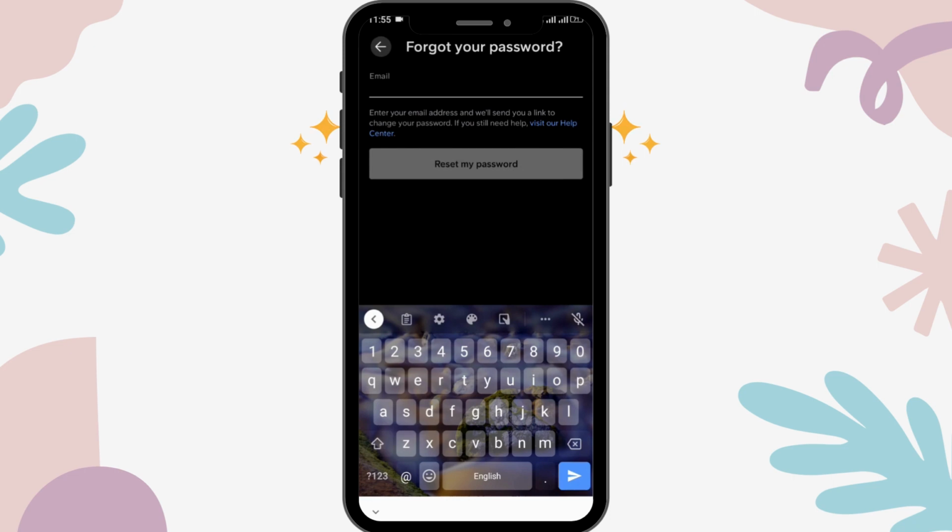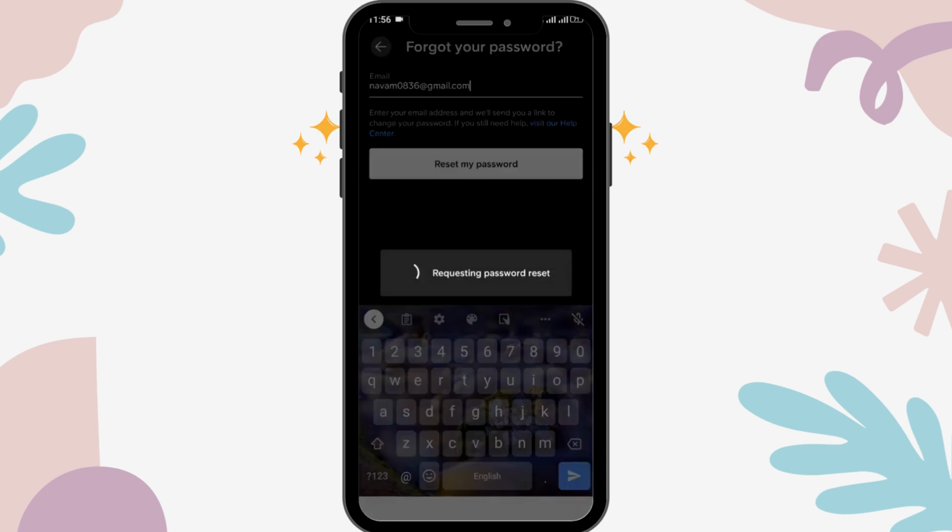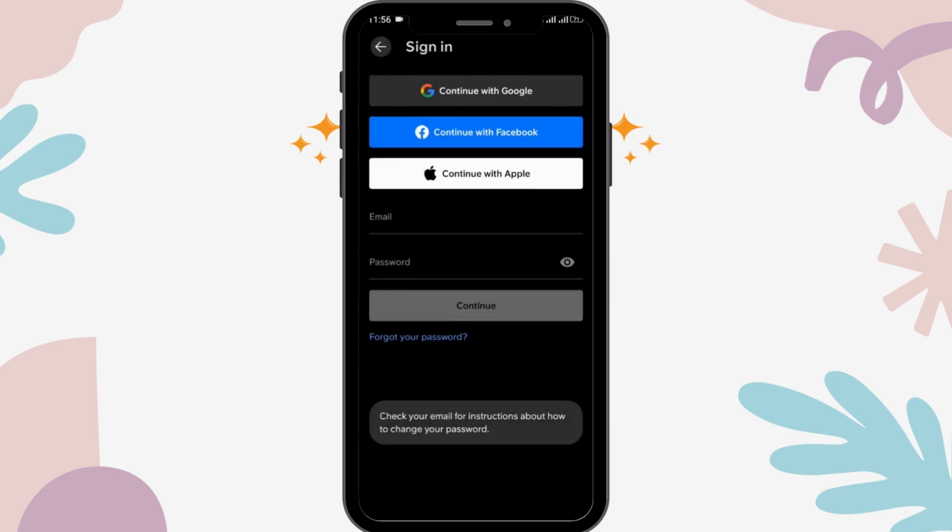Here you have to enter your email address associated with your SoundCloud account and go for the reset my password option. And you have to check your email for further instructions.